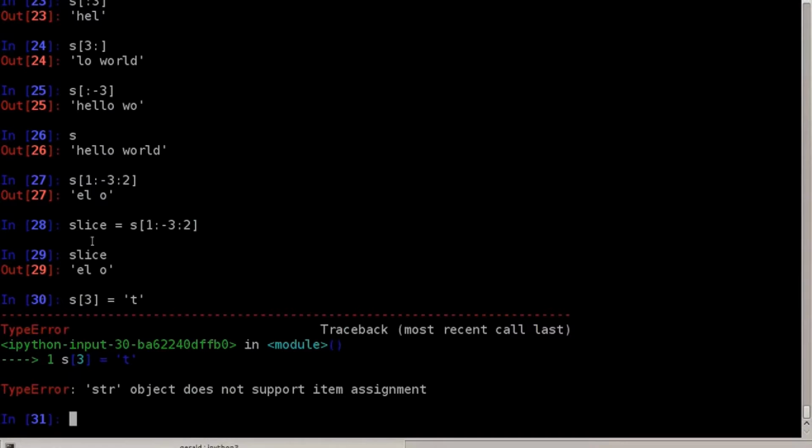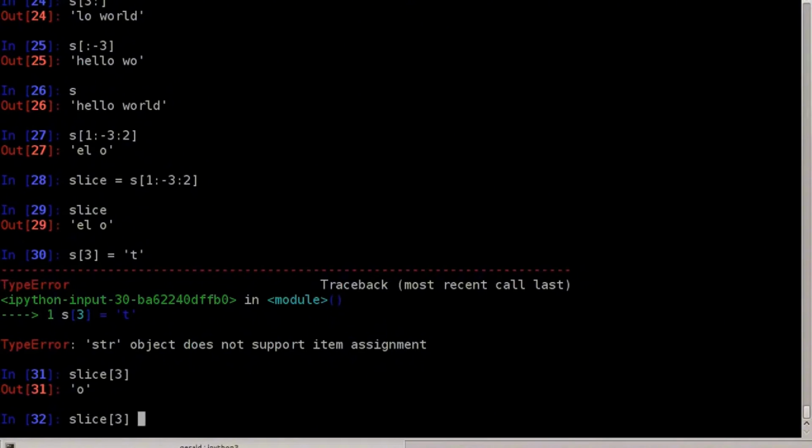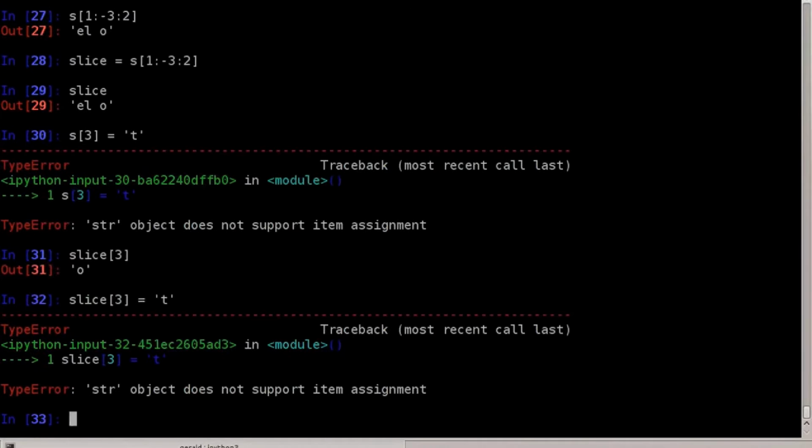And that also means that this slice here, I cannot change the slice. So by having a slice, I cannot change the string either. So I cannot do slice[3] trying to change the string, or slice[3] is t trying to change the string, because I cannot even change the slice.